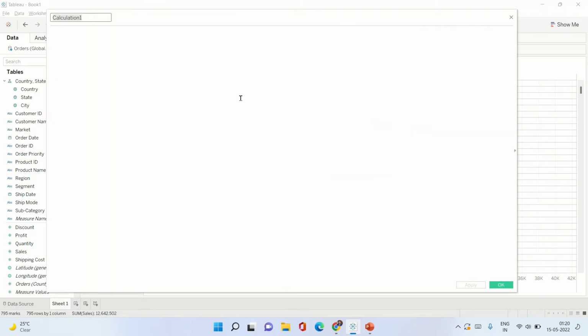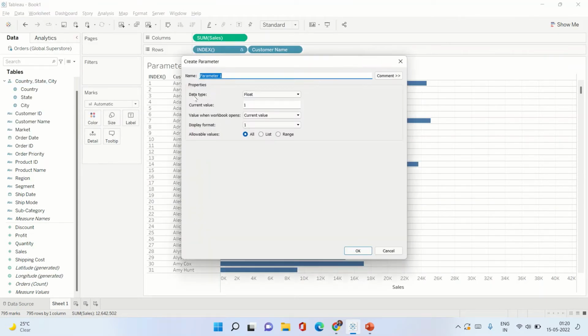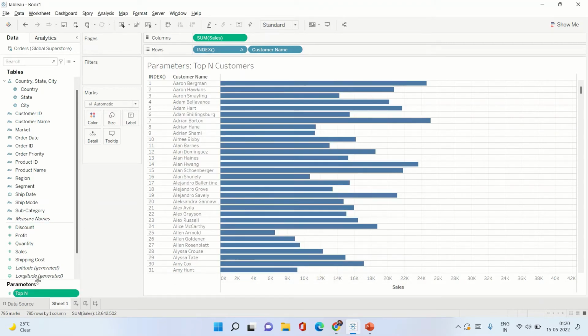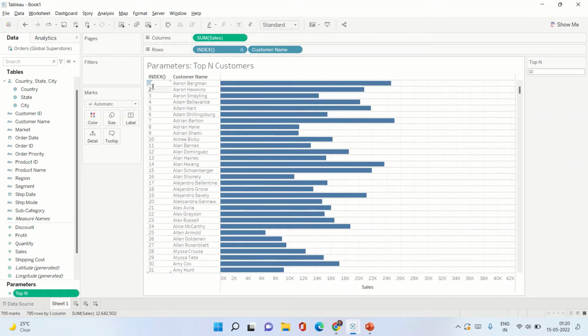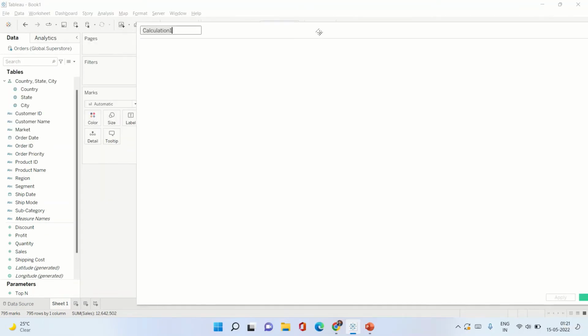So if I go to create parameter, I go to top N, I go to integer again, I set it as 10. I want to see all values because I want a text box to type in the values. I click on OK. I click on show parameter. Now since this index is a field that we have created, right now you see nothing is happening. Why? Because the index field and the parameter are not linked. So you'll have to do a simple calculation. You'll have to create a calculated field.